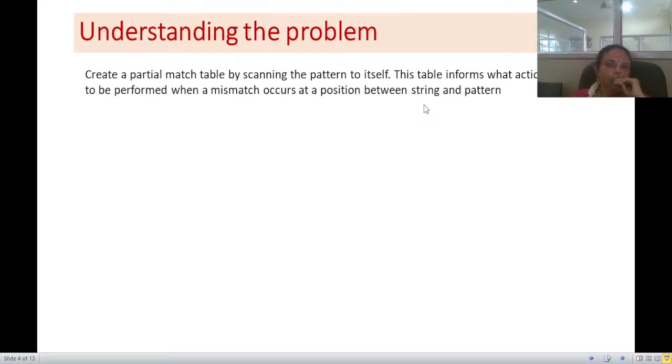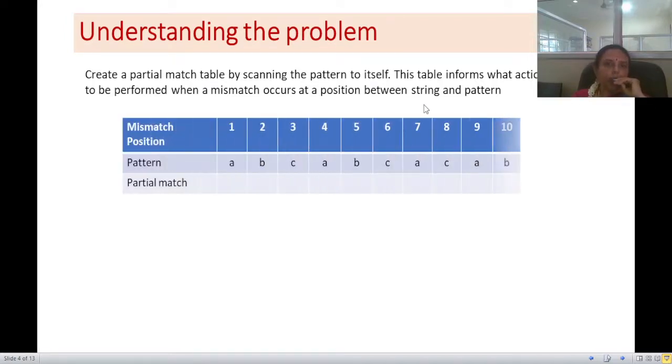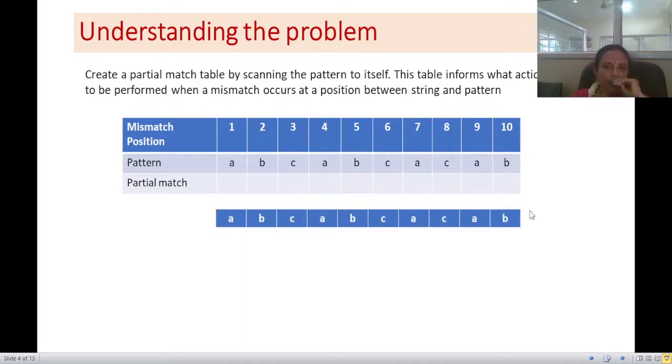So let us see how this partial match table is built. Now you just write down the positions of your pattern. It starts with 1, and the given pattern I have taken as ABC, ABC, AC, AB to understand how to develop the match table. What I do is this pattern, okay, this is the pattern what we have.